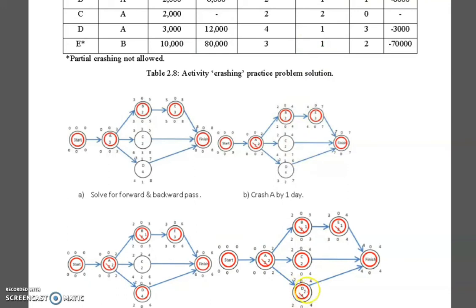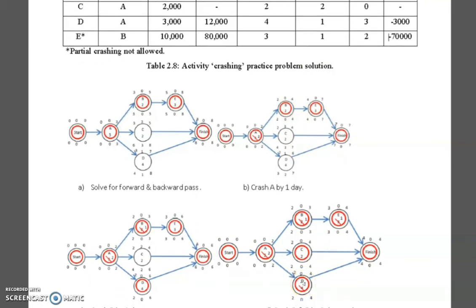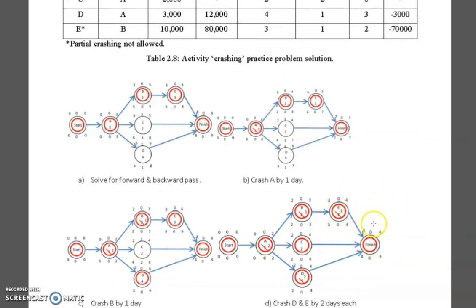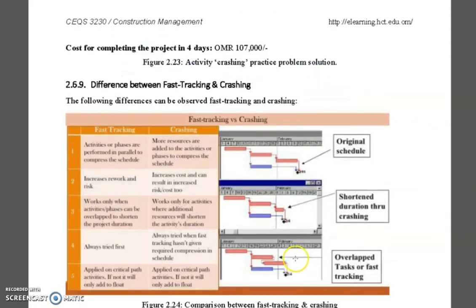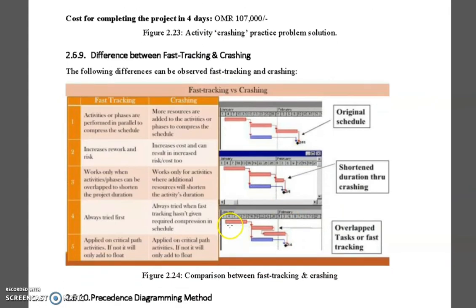Because there is no benefit. If we crash this more, that means we will pay more for crashing. As we said, crashing means extra cost. If we crash this one, we will not benefit. If this becomes 3 days, we will not benefit, because these two paths are determining that the project duration here is 4 days. So we will not benefit if we make this activity 3 days only. There is no benefit from this one.